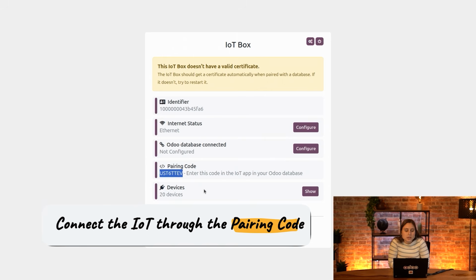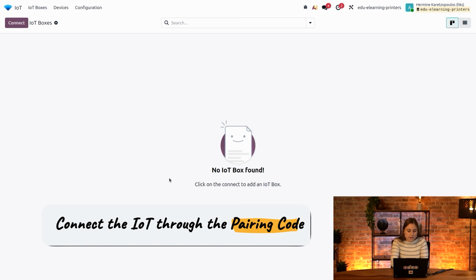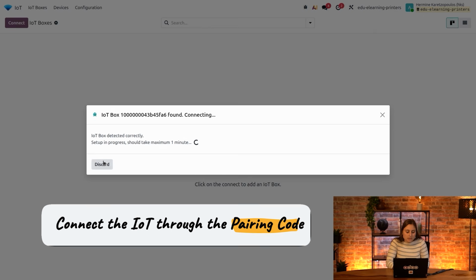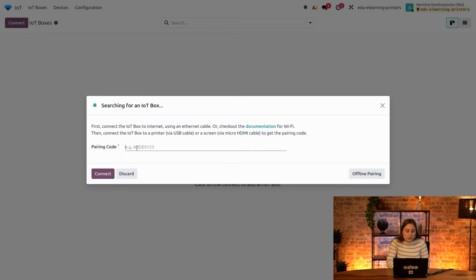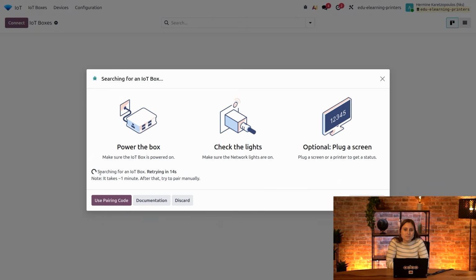Thanks to the IP address, you can navigate on the IoT homepage just by entering the IP address in your browser. Now, if you cannot connect with the AutoConnect feature of the IoT, you can just use the pairing code that you can actually see here. Now, once you get that pairing code, just go back in the IoT app. Click on Connect and go here by using the pairing code. Just enter the code and connect the database this way.